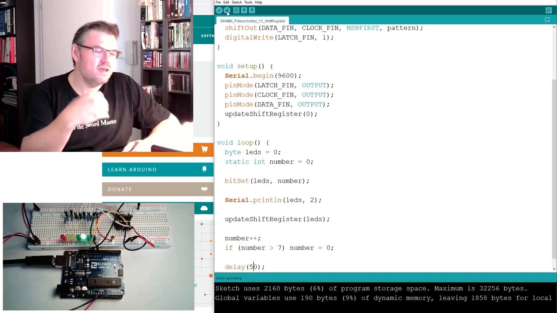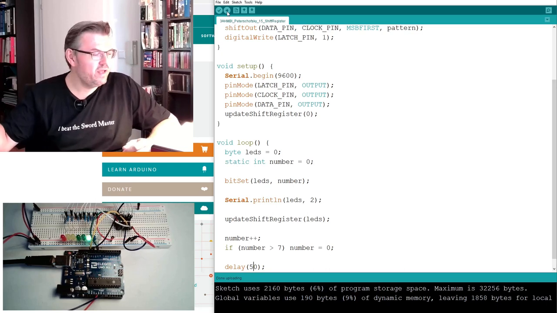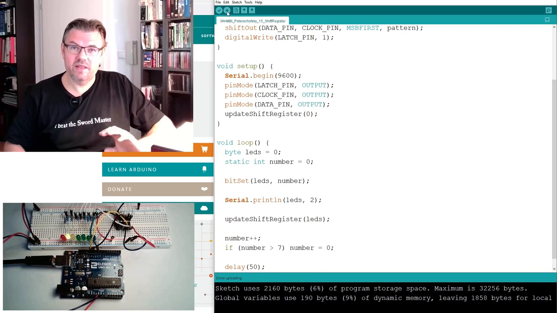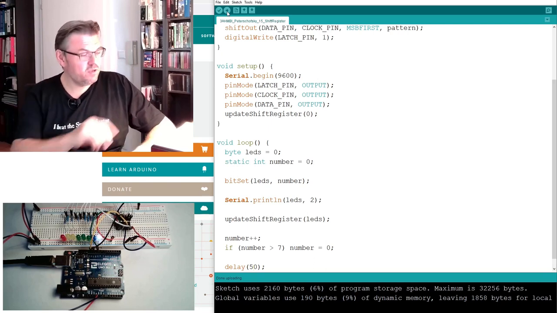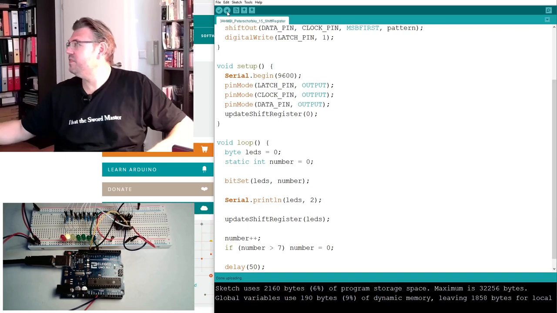You see, it's fast enough. The shifting does not really stop us. Even if we had no delay at all, it looked like all LEDs were lit, because it simply flashed that fast. Okay, this is what we have seen.